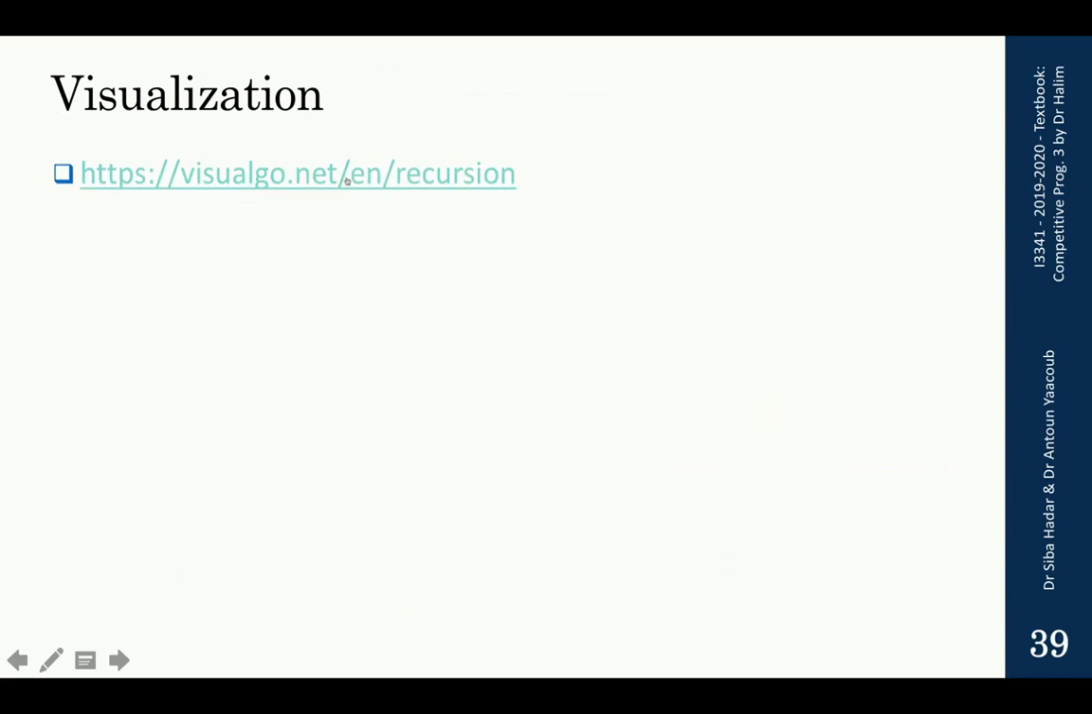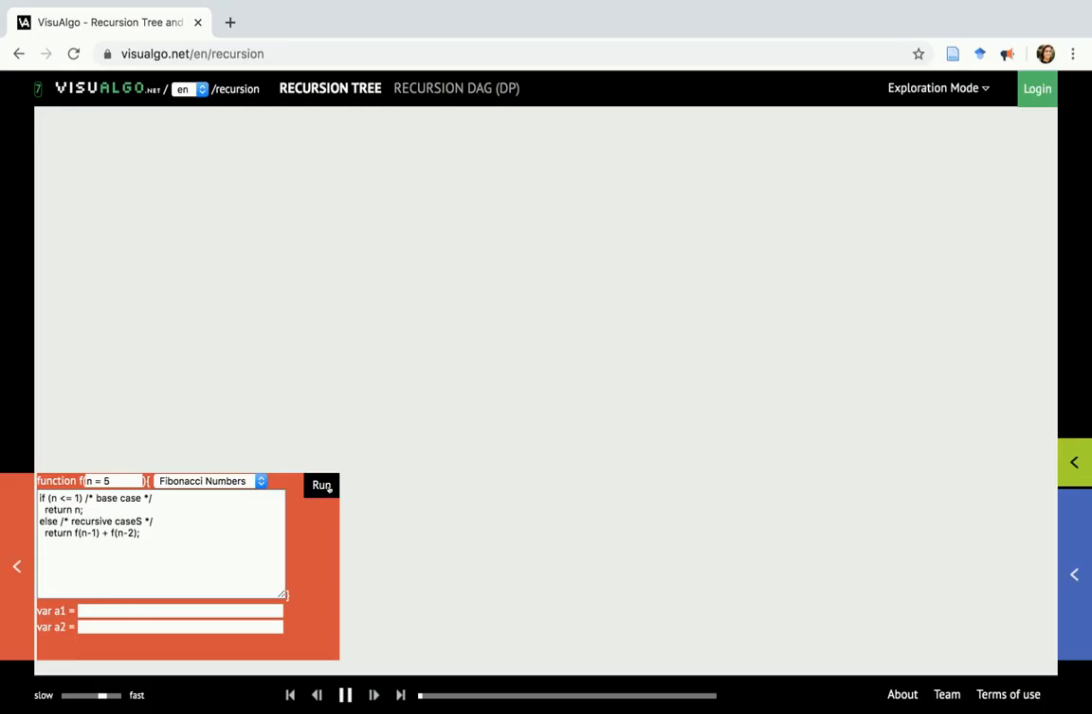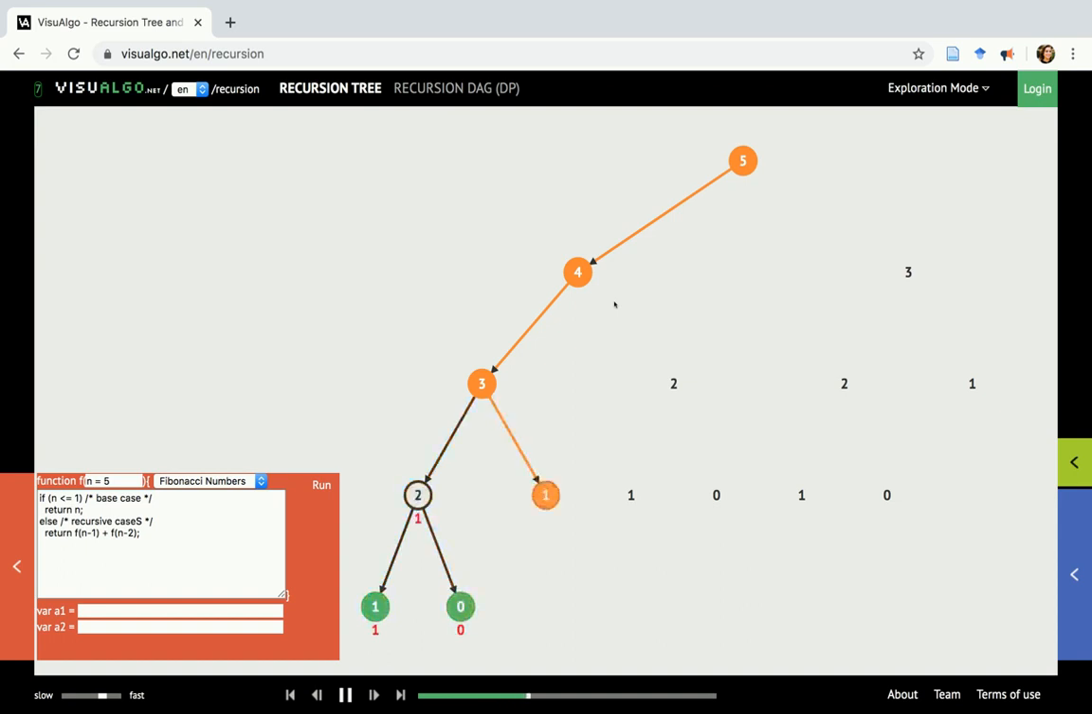And here we can see a very beautiful recursion animation. You click on it, whatever animation you want in recursion, to understand how the recursion works.